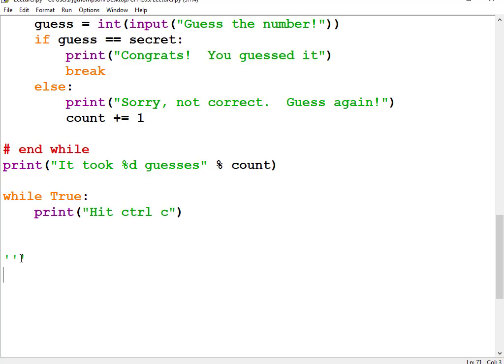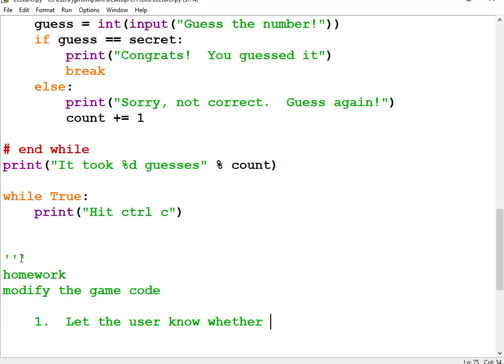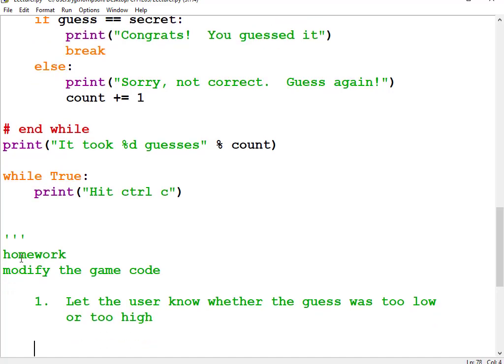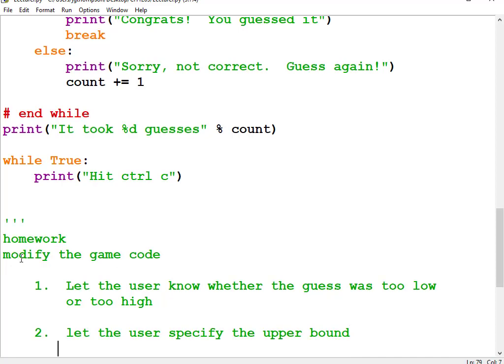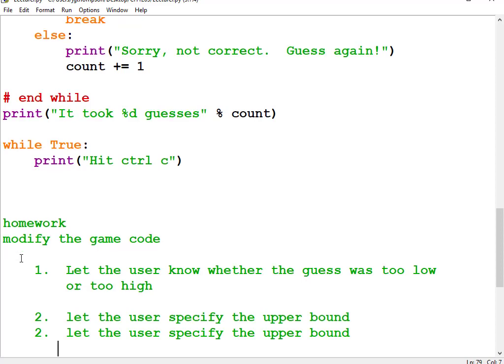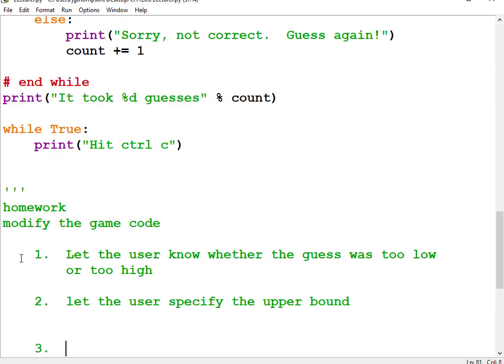So, our homework. Modify the game code, which will be included in the homework assignment. 1. Let the user know whether the guess was too low or too high. 2, let the user specify the upper bound. Like if they want to say 1 to 100, then they would type in 100. But if they want the numbers to be between 1 to 10, they'd guess in 10. And 3, limit the game to allow 10 guesses.